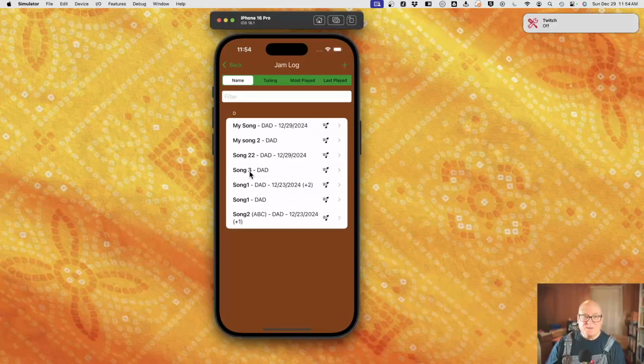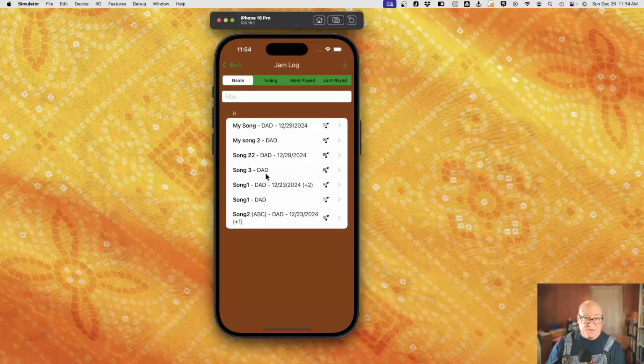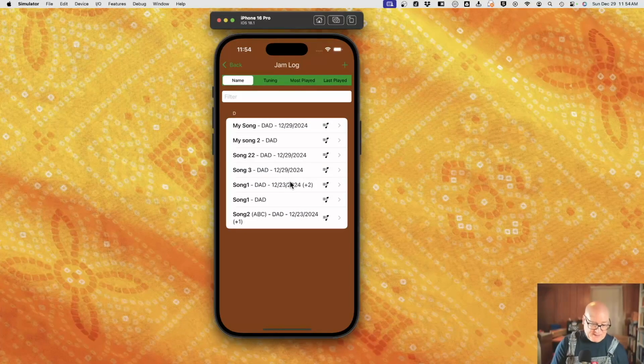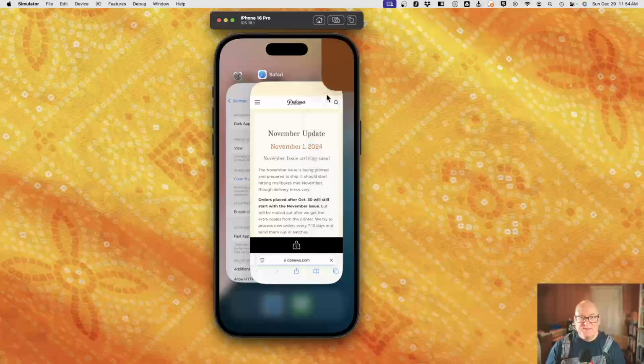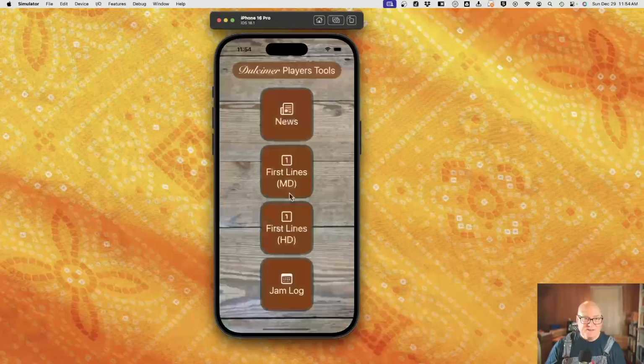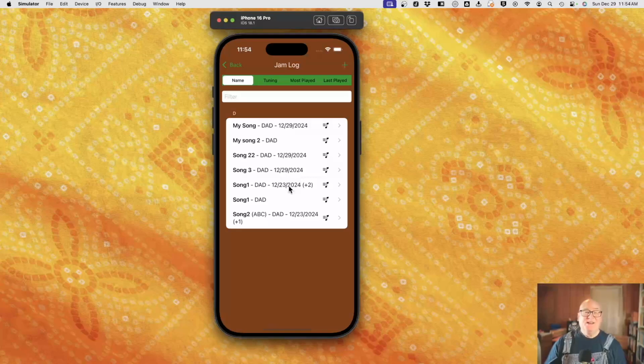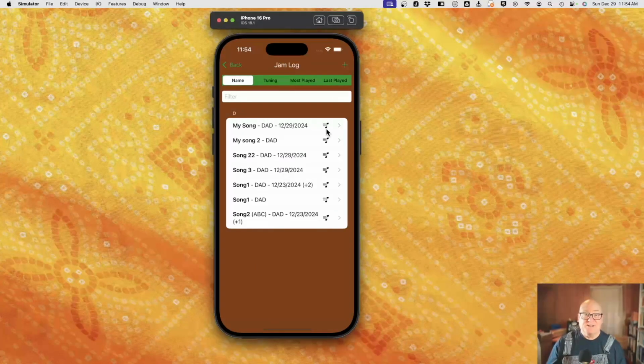To see persistence, we're going to mark one of our songs with a date played. So song 3 DAD, and we mark it. And now if we quit the app and then restart it, song 3 DAD still has 12/29/2024. So this lets us know that the persistence worked. We completely closed the app. Before, it would have deleted everything. We'd start with a totally blank slate. So there you go.